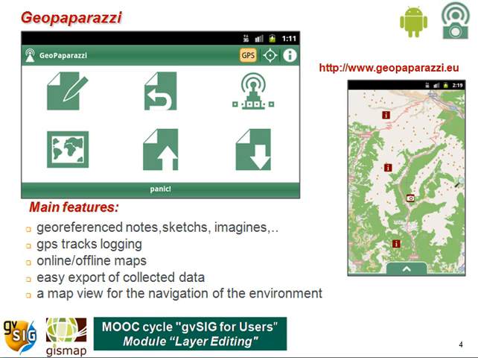We have as well another software, another app for Android. It's called GeoPaparazzi, and through this application we can georeference notes, sketch images, and as well we can track GPS logging. We can use online or offline maps, so it's very important because maybe you cannot have your online connection when you're in the field. It's very easy to export the collected data, and it's a map view for navigation of the environment.